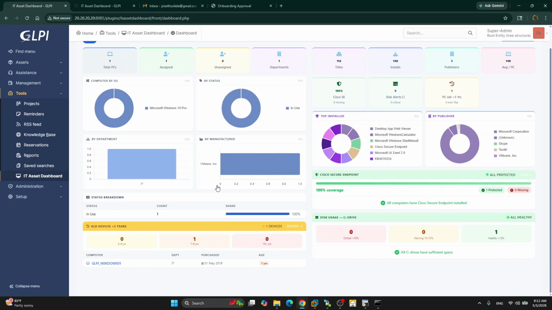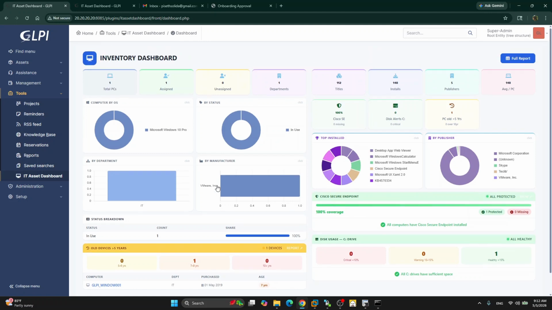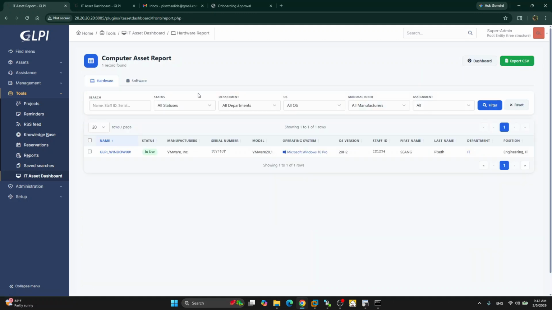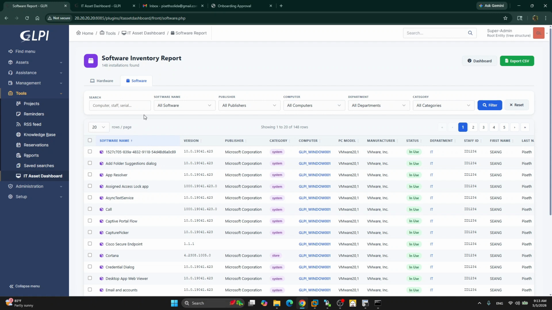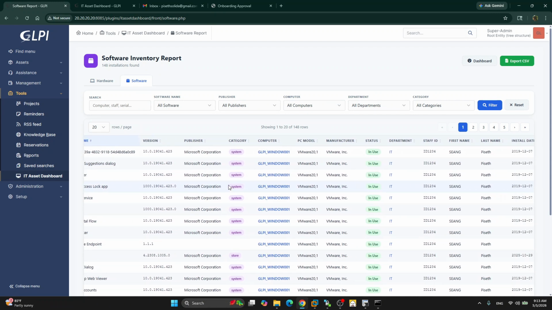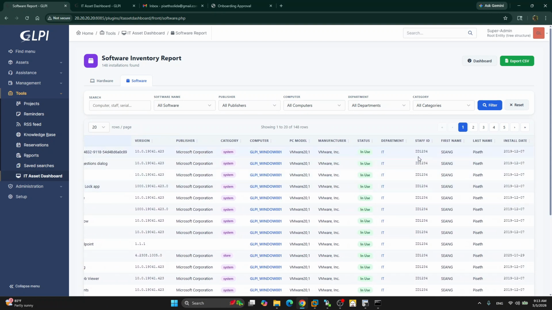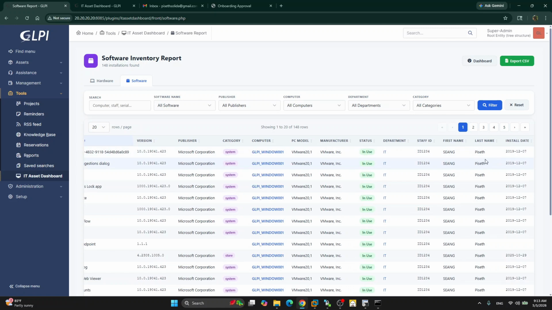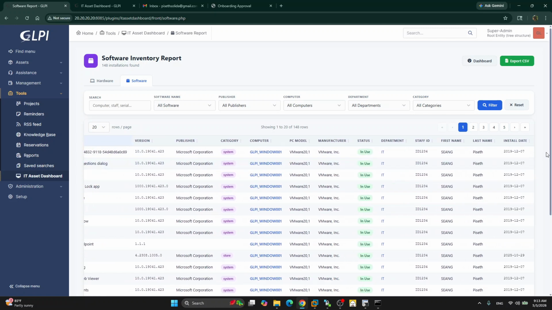I think IT environment, IT security, IT infra, and IT helpdesk can use this plugin to monitor it. And this is the full report. We have hardware and software. Also for software, we can link to the user with staff ID and position, also the installation, and department too.